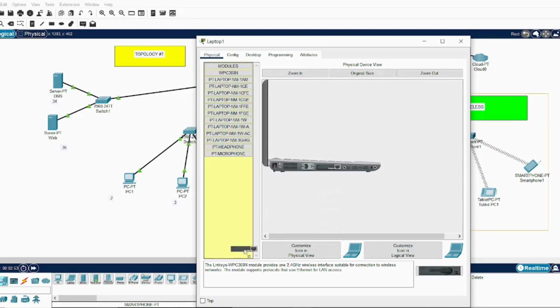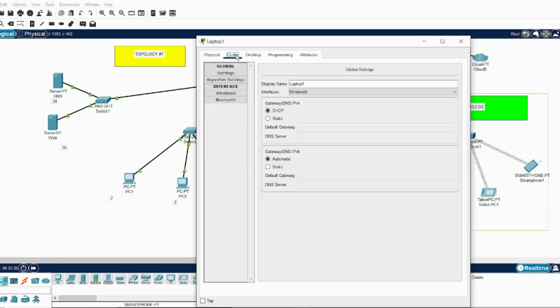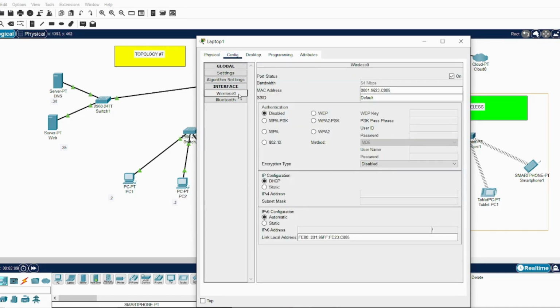I first turn off the laptop. I'll add a wireless adapter. WPC300N will be switched out in place of Ethernet. I'll then turn the laptop back on and you'll see wireless capabilities of the laptop. Again, this is only being done for Packet Tracer. Normally, you would want both wired and wireless capabilities in a laptop.